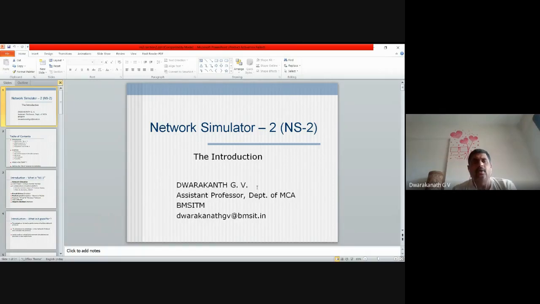Because of this, we go with a virtual representation of a network, which we call a simulator. Coming to the next word, simulator. There are two types of simulators here. I should tell you that there are static simulators as well as dynamic simulators, and another type is discrete event-driven simulators.